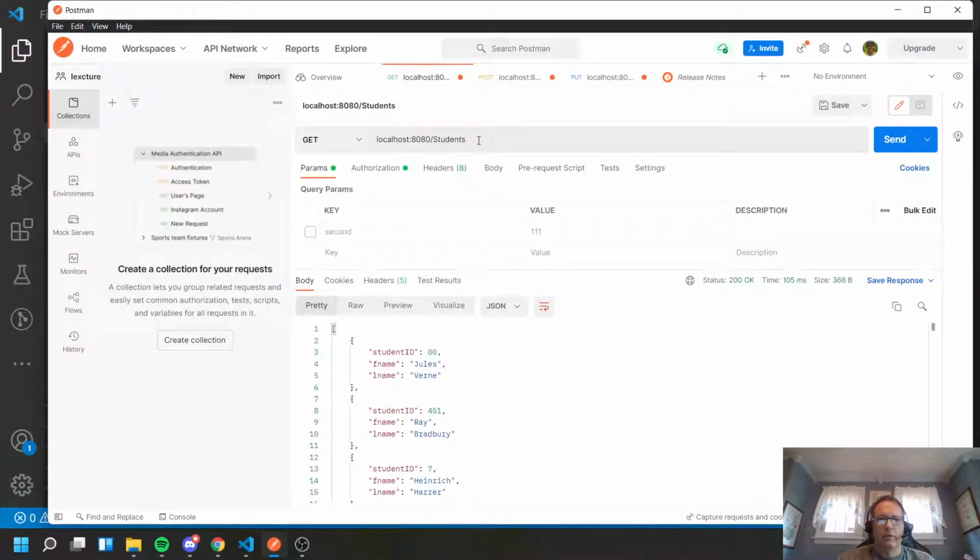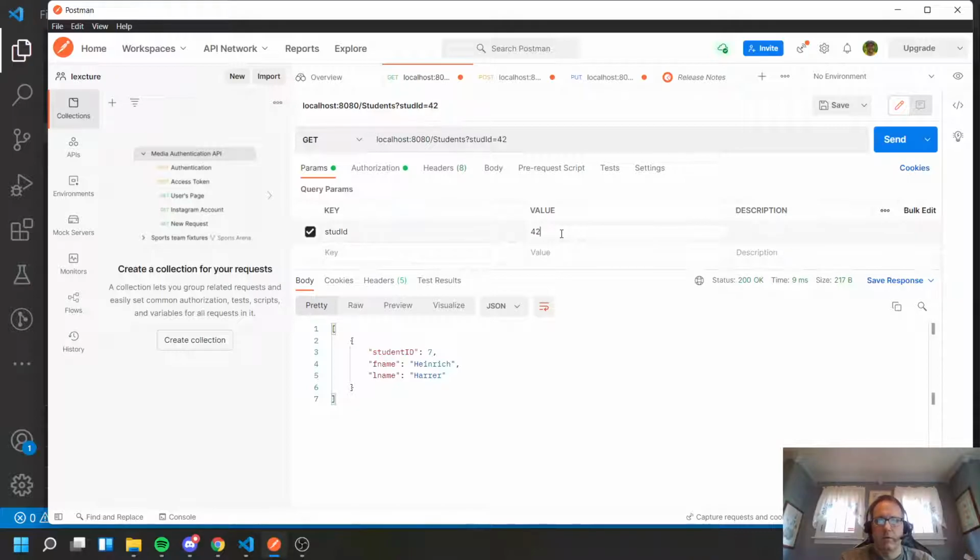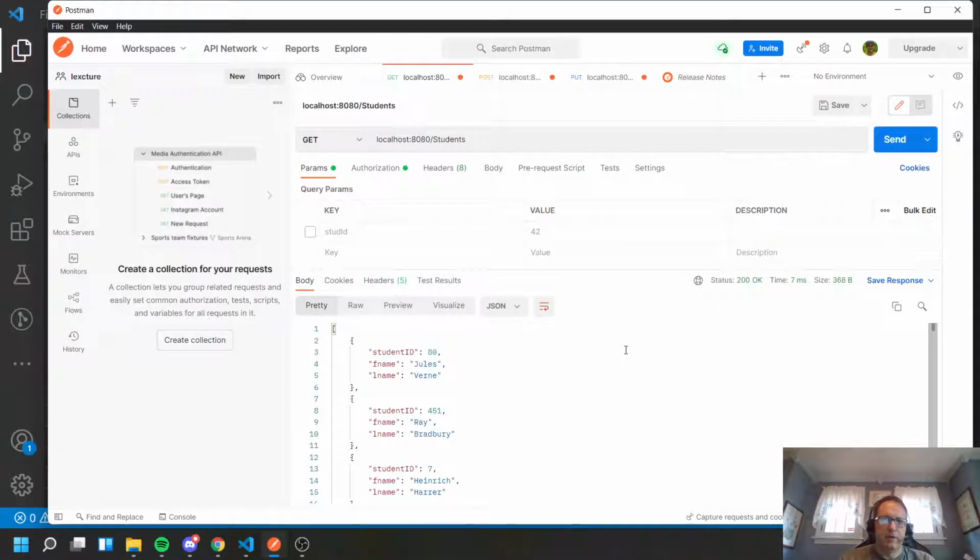I'm running on my localhost and it's called students, and when I send it I get a variety of authors. This is parameterized as well. If I add in a student ID of 7 here, I just get Heinrich Heyer. 42 gives me Douglas Adams. And not using it gets me all. It's not a very robust or complicated service, but it certainly works.